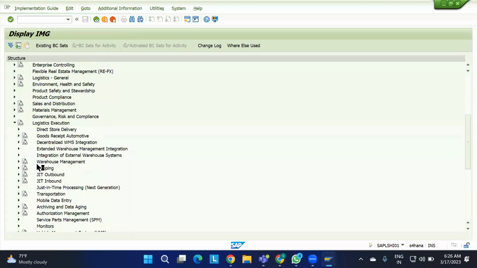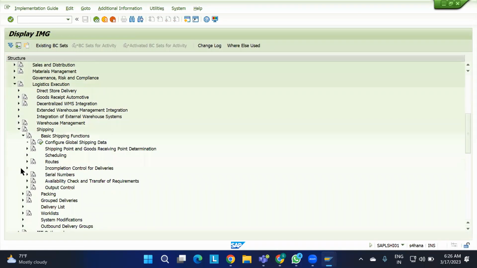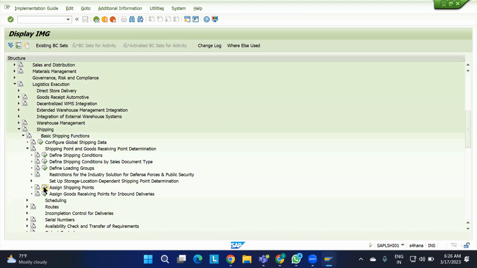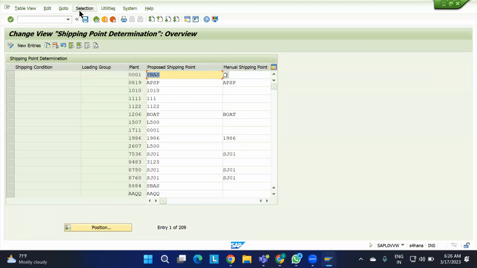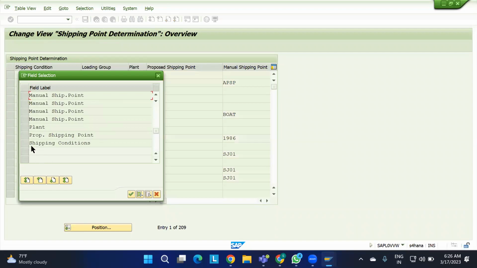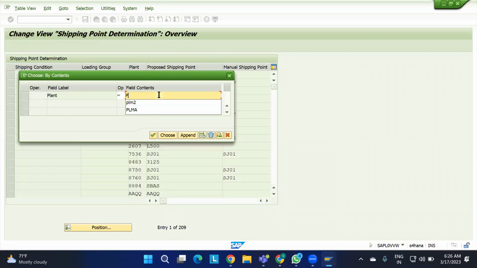logistic execution. Under that, go to the shipping. Here, basic shipping functions. Here we will see the shipping and goods shipping points. Go to the assign shipping point. We will go into the selection by content and take the plant. Okay, PLM2. Choose.